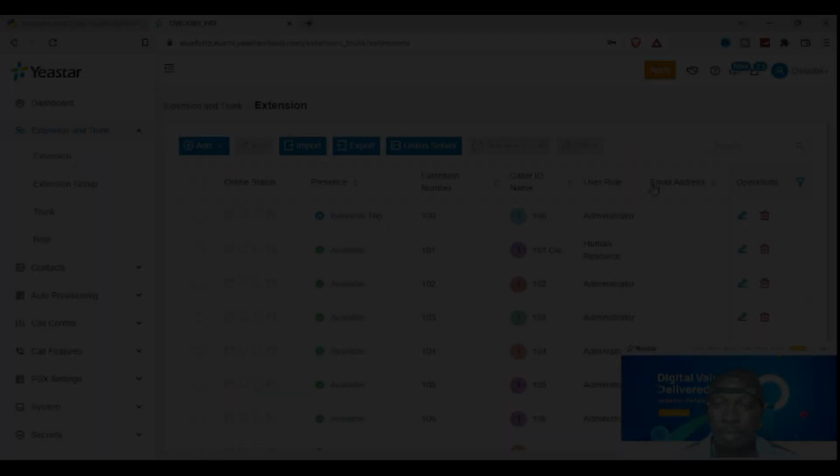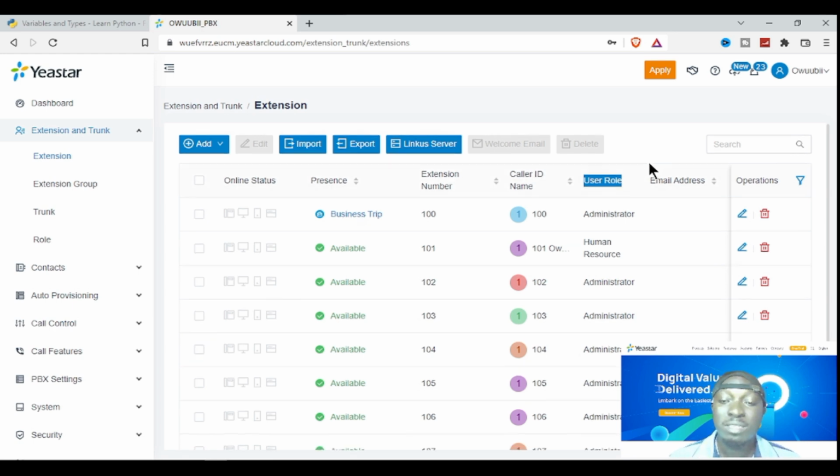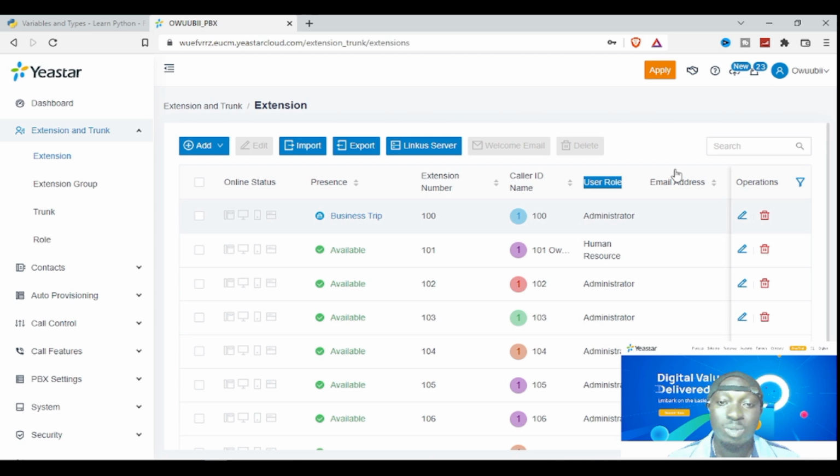Now the next is a user role. With regards to user role, this is the point at which you assign privileges and rights to each extension. Meaning if you assign administrator to this extension, as an example, you'll be able to have access to all the resources in the extension.